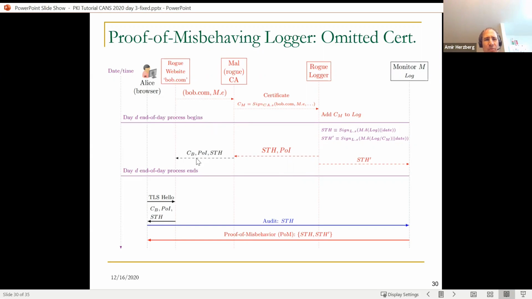Okay, so that's essentially this process here, where the client is doing an audit of the STH, and the monitor is sending the proof of misbehavior for the two STHs.